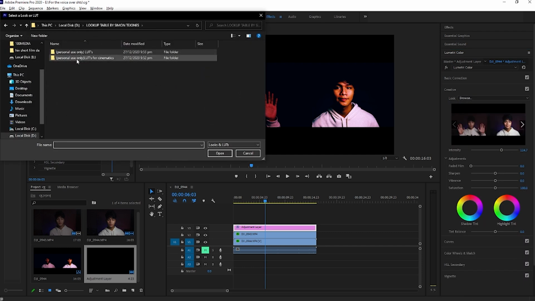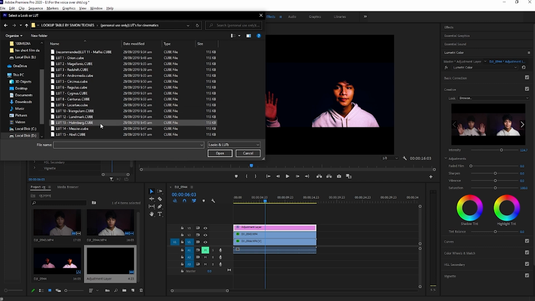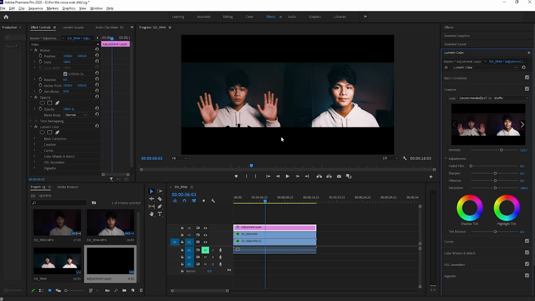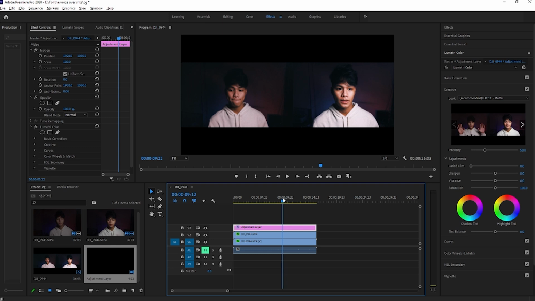So let's go back. Lookup table. Let's try my... Where's... Oh, here. Here's my recommended. There you go. You could actually adjust the intensity of it. Okay, let's just put it back to the intensity that it had earlier. There you go. As you can see, this one still has my taste on it. This one, nah. I just don't like that contrast, that shiny glowy look on it.